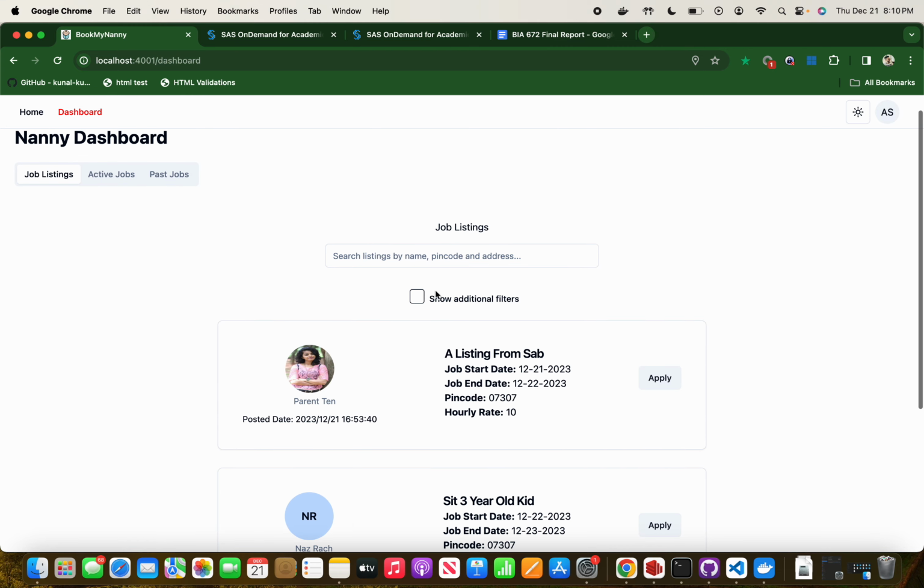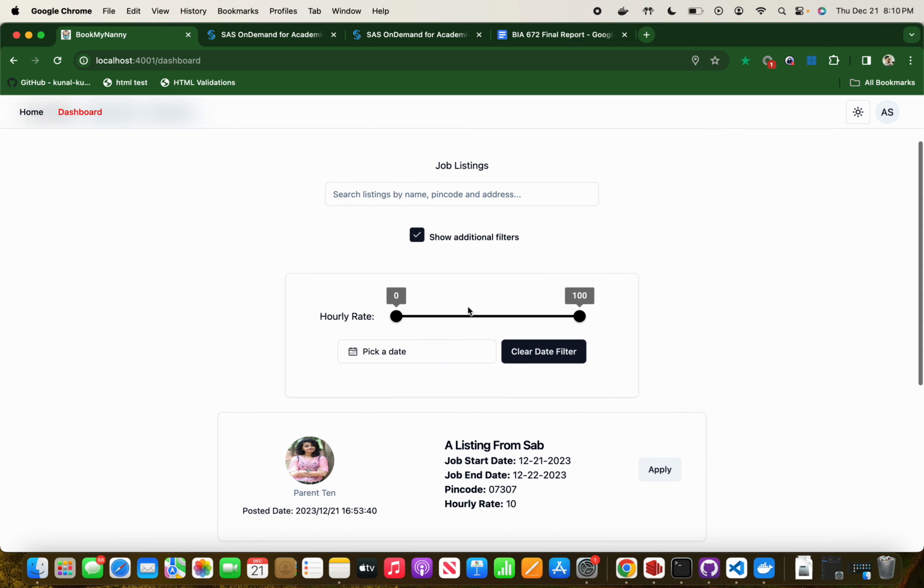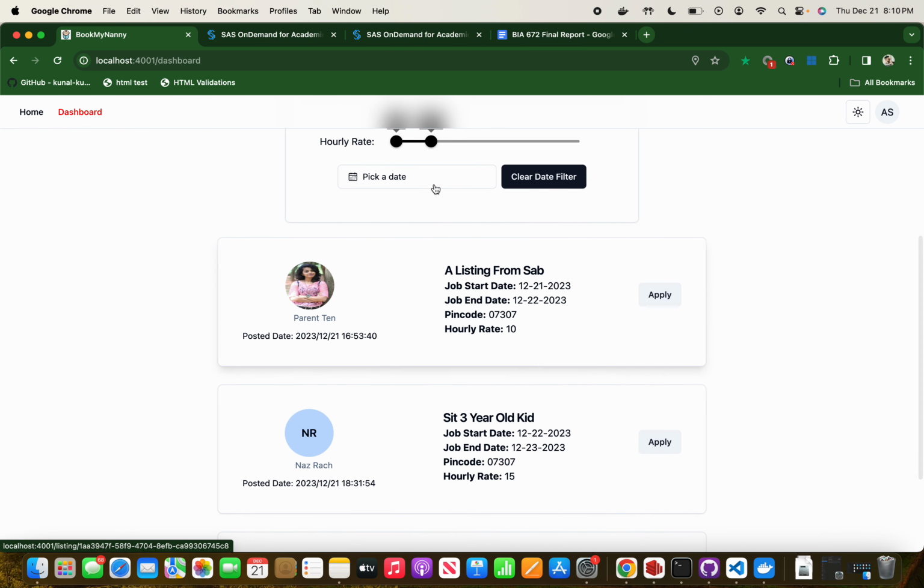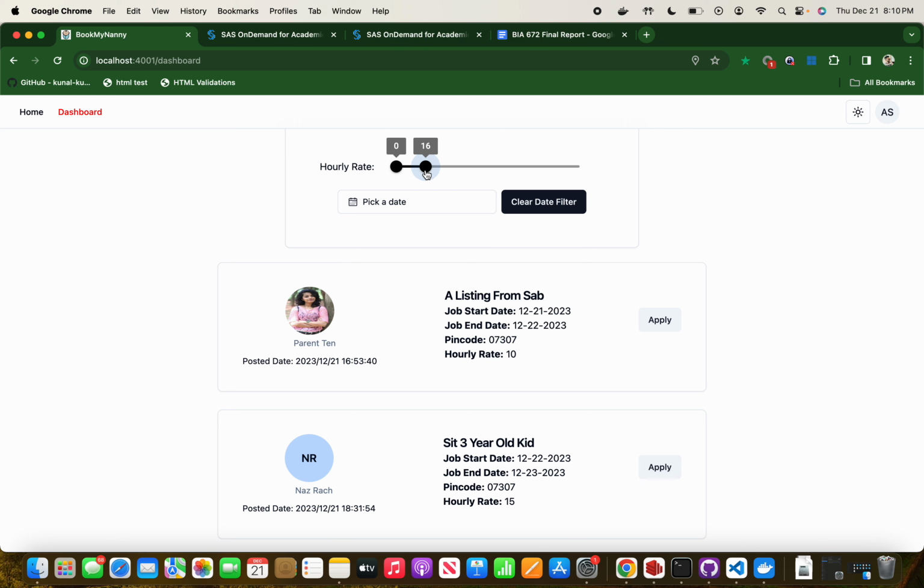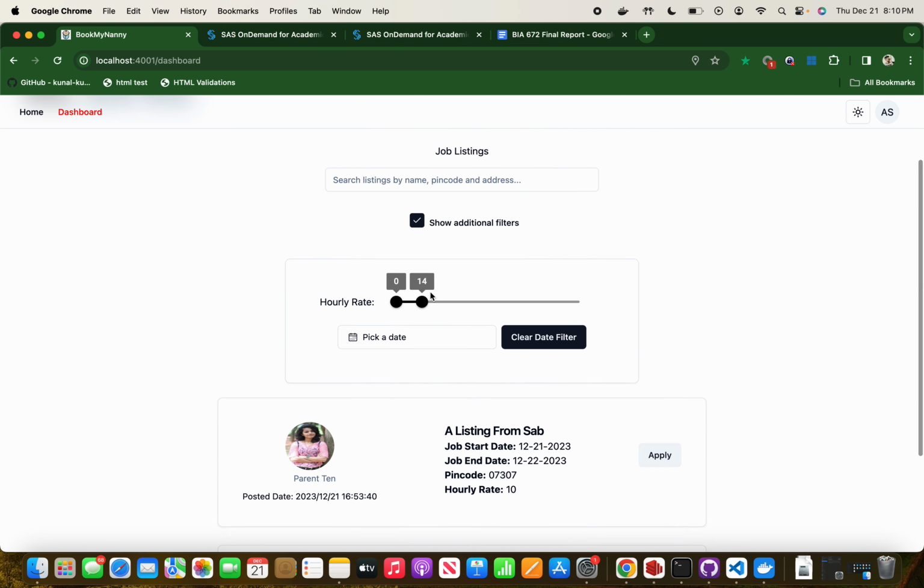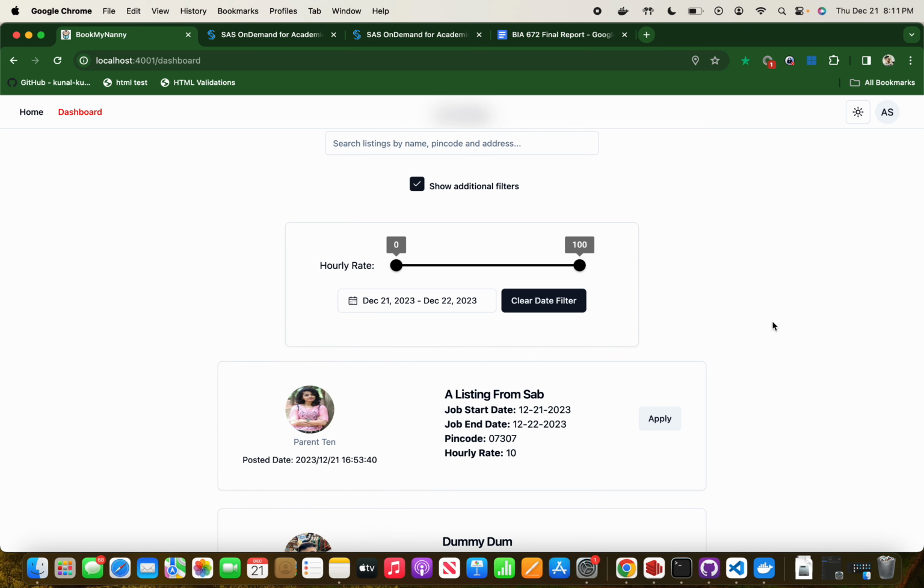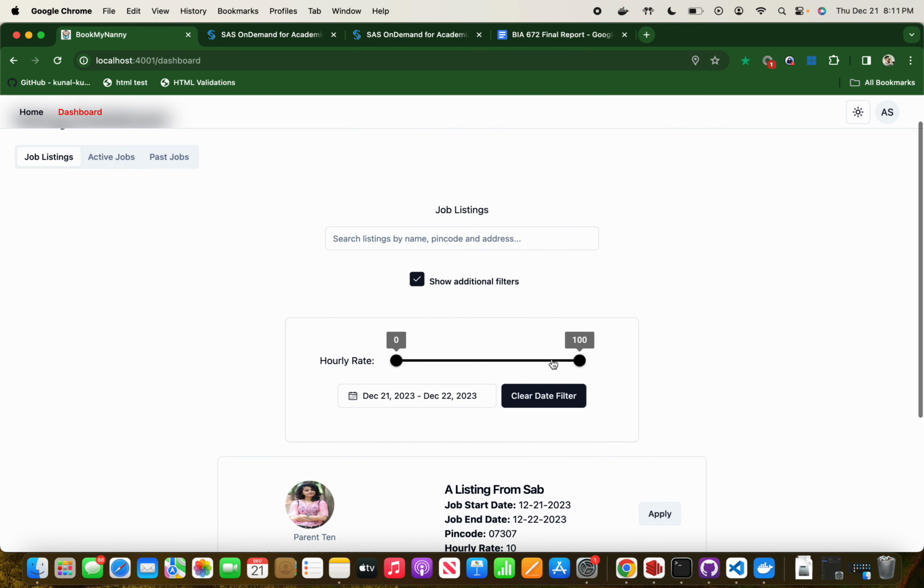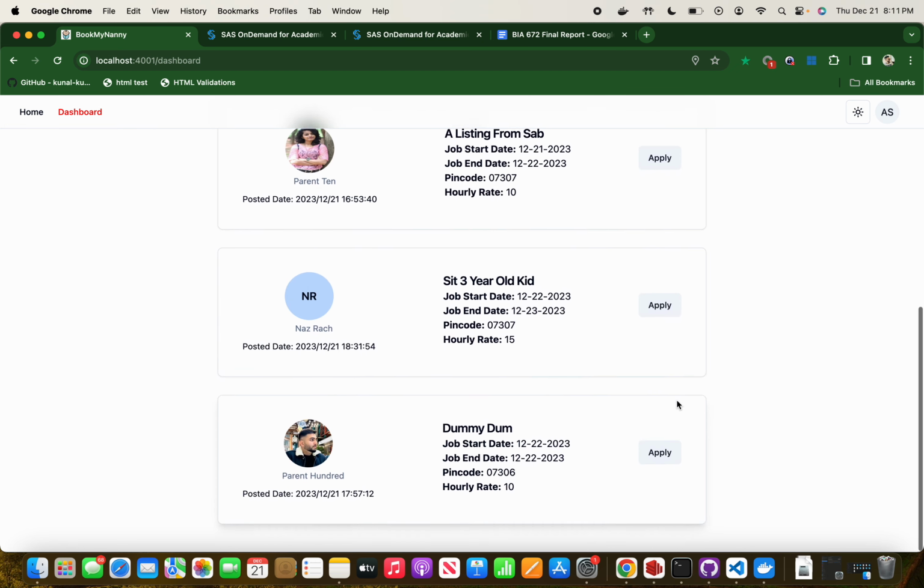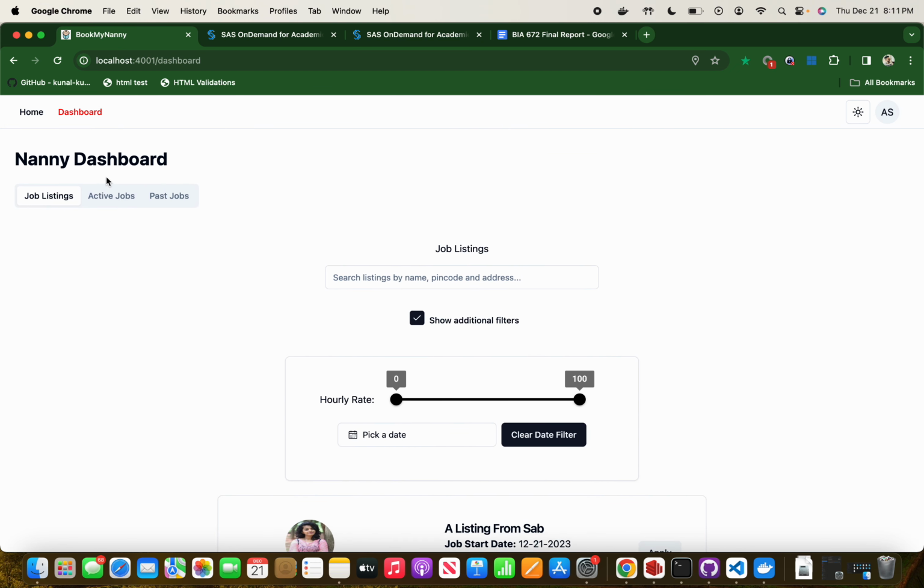Another thing you can do is additional filters where you can filter by hourly rate. So say you want to see only from 0 to 14. See, ta-da, you can see the listings for that. You can also filter by dates. You can do something from today and tomorrow, and you can see it's been filtered accordingly. You can clear the filter like that. So that's how this works.